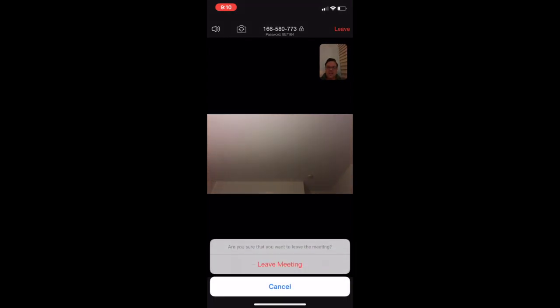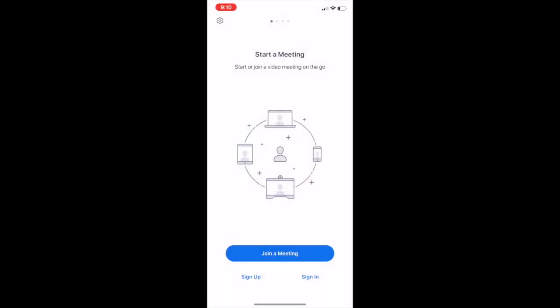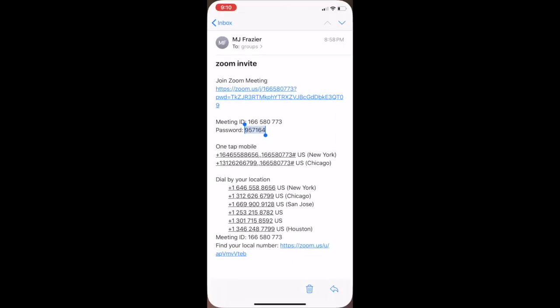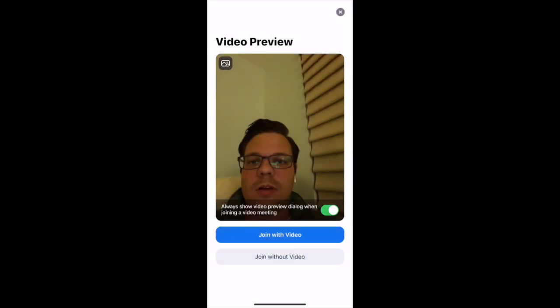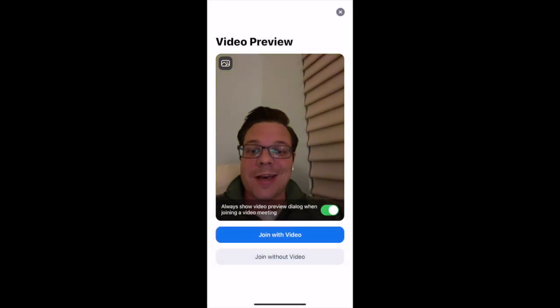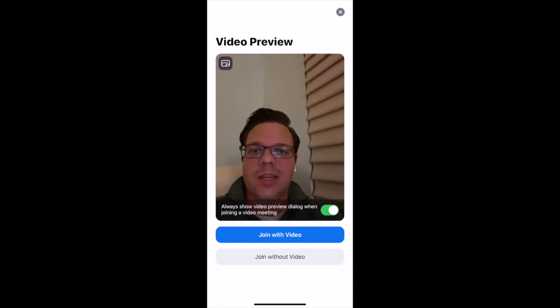Now you can also swipe back and forth in the screen to have different views. Now I'm going to leave the meeting because I want to show you another way that you can use Zoom or sign into Zoom. Now you want to bring up the invitation that you received from your Connect Group leader. When you bring up the invitation, all you have to do is click the link under Join a Meeting, and it automatically brings you here. It brings you to the video preview just as you saw before.